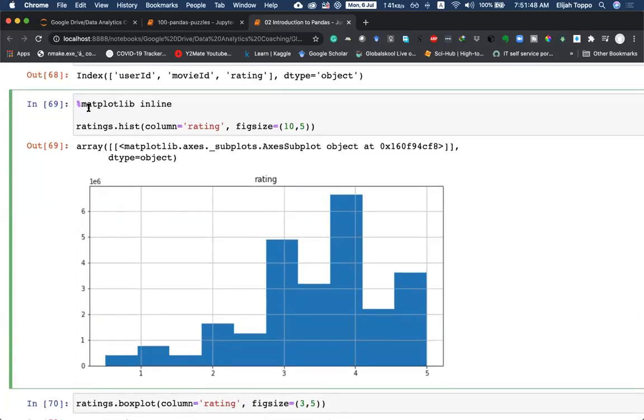Anyways, going ahead, when we call the dot hist function on the ratings data frame, this will give a histogram. And we give certain specifications for what we want. We are saying that we want a histogram for the column rating. Within this data frame, we want to find a histogram for the rating, and this will be the figure size. Figure size here says I want 10 units of x-axis and 5 units of y-axis. So you can see that our x-axis is roughly twice the size of our y-axis. This gives us an idea of how we can control the size of the image. Then we execute this command, and we see this histogram.